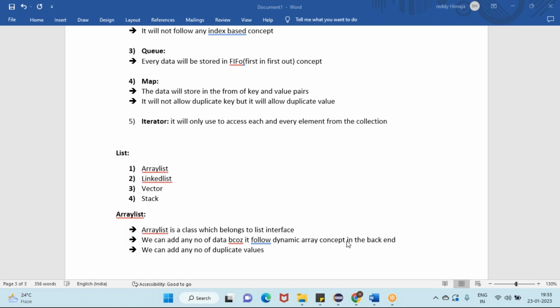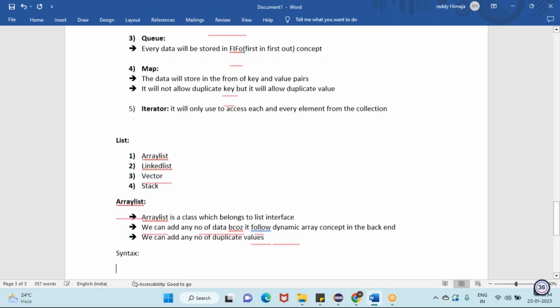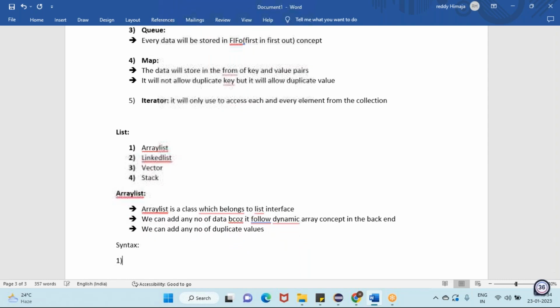So array list is a class which belongs to the list interface, and we can add any number of data because it allows the dynamic array concept in the backend, and we can add duplicate values as well. Here I will show you two types of syntaxes. You can follow whichever one you want, you don't have any constraint.